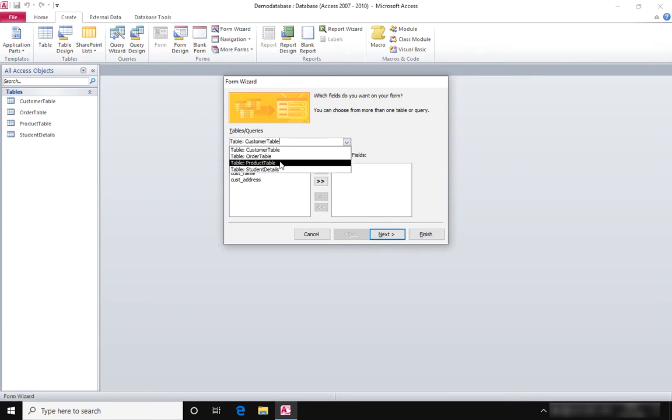For now, I am going to take the Student Details table. This section gives you the list of available fields for the table you selected. So when I click on the greater than symbol, the selected field is taken into the form area. And this way I can select a field and click on the greater than symbol to move it one by one.